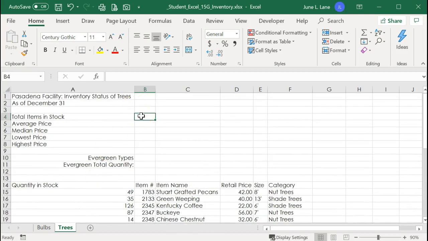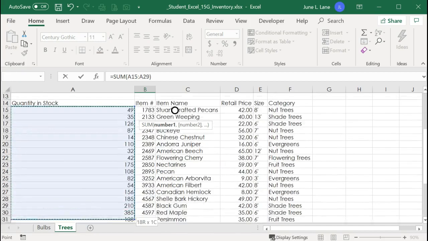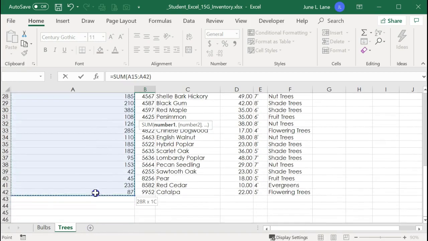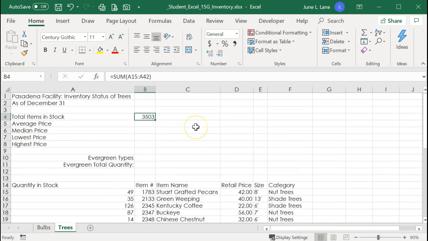All right, but first we need to put in the function. And there's a couple of ways that we can put in a sum function. Now this is one of the most common, if not the most popular, functions. And it's on our Home tab, in the Editing group. So if I choose that tool, it's automatically going to place in the function, but it doesn't know what the parameters are. And so I just simply like to click and drag. So I'm going to click and drag down, and I'm going to place in that range. So it takes that range A15 to A42, and then I'm going to hit the Enter key on my keyboard, and it tells me that I have 3,503 total items in stock.